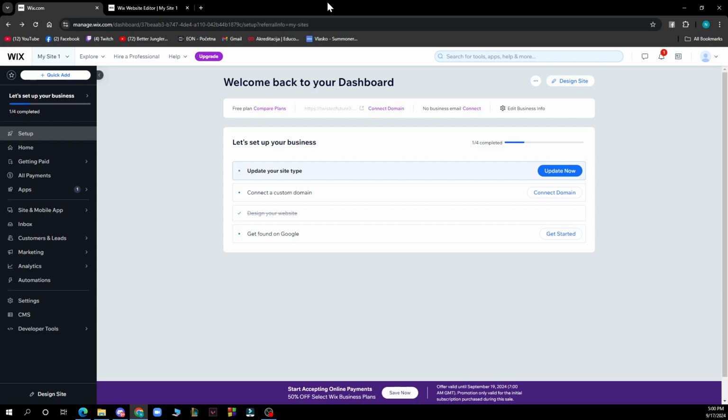So in the top left corner, as you can see, we have your sites, where you can check out all of your websites. We have, of course, your setup, the home, we have the settings, design site, and the dashboard, which is where we are at the moment, as you can see.